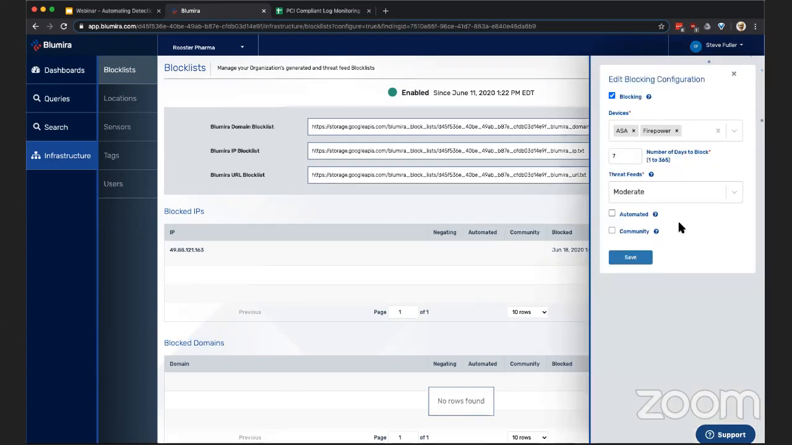If you want to make it even easier and not have to have an administrator confirm the action, I can make a selection here that it's fully automated. In other words, it won't ask for any input. It'll just act on the recommendations.